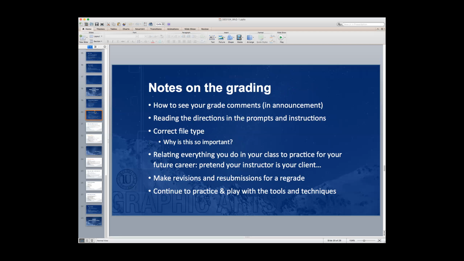So, notes on the grading. Most of you did very well on this assignment. You met the criteria. If I gave you any feedback at all, it would be in the comment section of your assignment. So check your grade and comments in the announcement, and check the rubric because the rubric will illustrate where you lost points. And then I would have given any additional comments in the comment section.